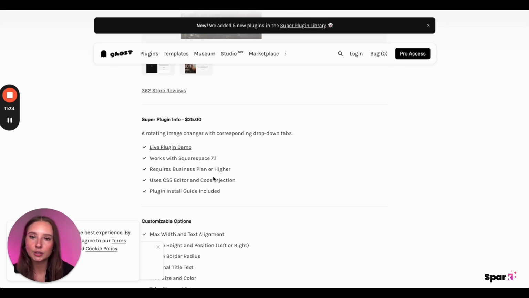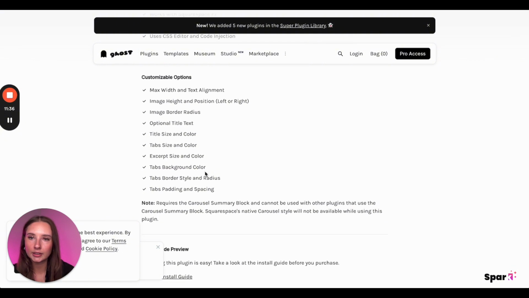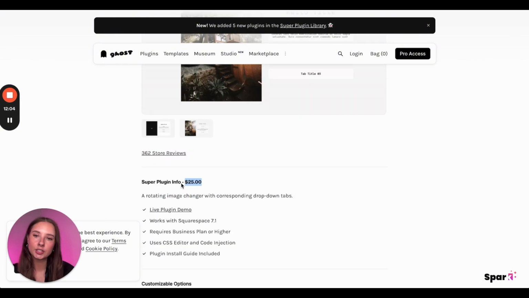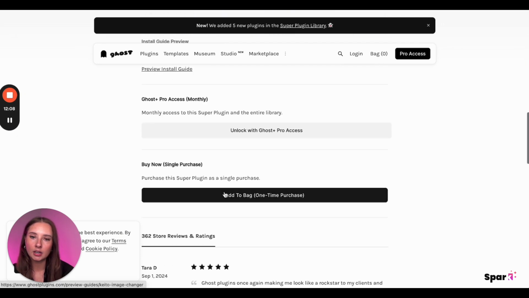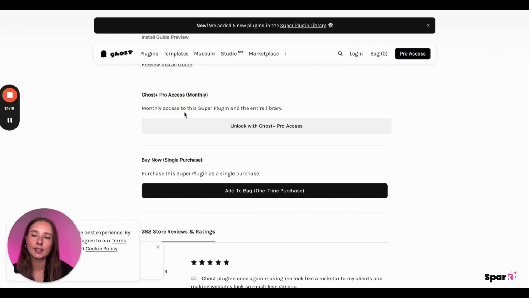And once again, this is Ghost Plugins, and we're going to look at the customizable options. Everything is pretty much customizable. And this customization is $25. I believe you pay once. Yes, it's a one-time purchase, and I believe they do have a monthly access where you can subscribe and access their entire library.